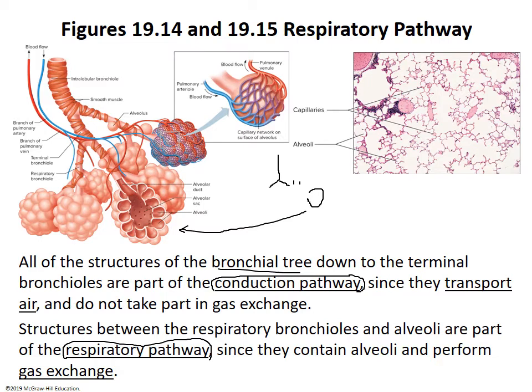So the conduction pathway, which is called that since, as it says here, this is the transport portion for the air, and there's no gas exchange, is going to be the entire bronchial tree basically, all the way until it gets to the alveoli. Now it says the respiratory bronchioles are going to be included in this, but the key is the alveoli, because the alveoli is where the gas exchange happens. And since this is where respiration, which is the scientific name for gas exchange, is happening, it is called the respiratory pathway or zone.